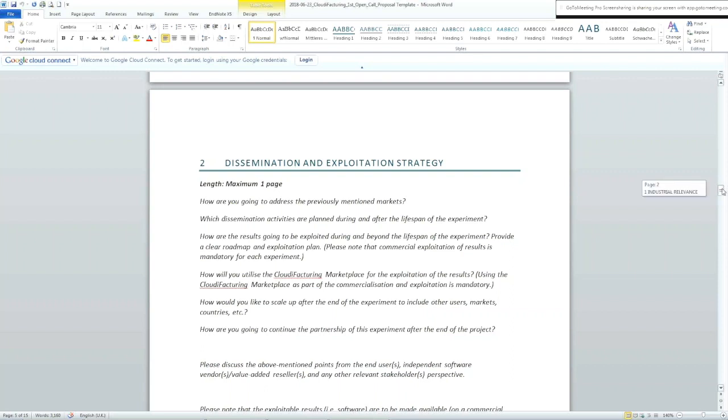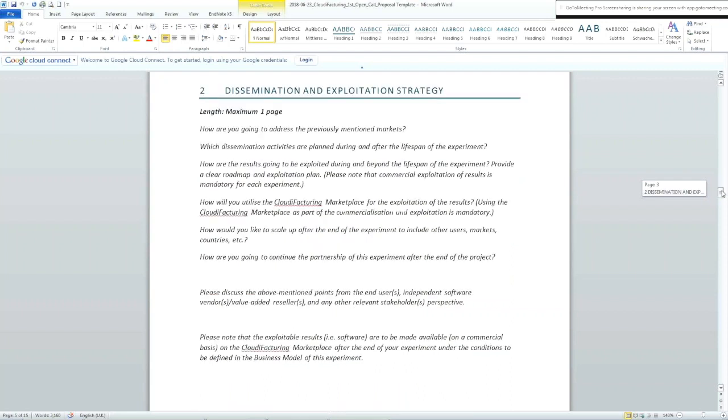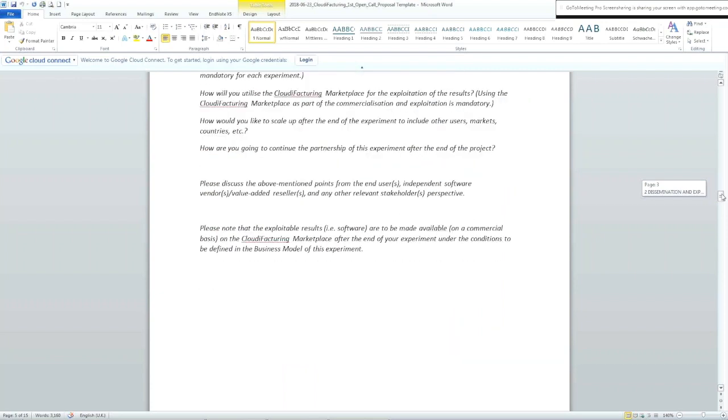As in the previous section, we would like to see this plan both from the end users' and also from the software vendors' or value-added resellers' point of view, and also from the other relevant stakeholders' perspective. So that's quite important, again, because we would like to see not only technical results, we would like to see exploitation and commercialization of the results. Obviously, from your side, as Andre mentioned, we not necessarily would like to, but we would like to encourage you to exploit your own results.